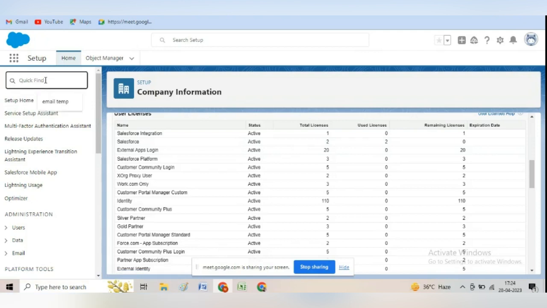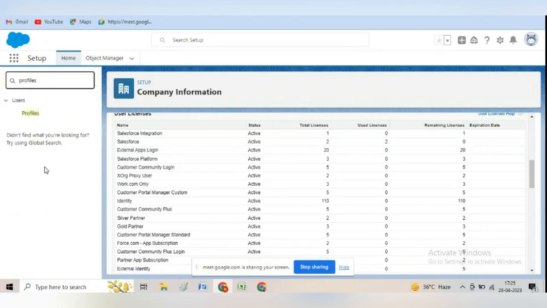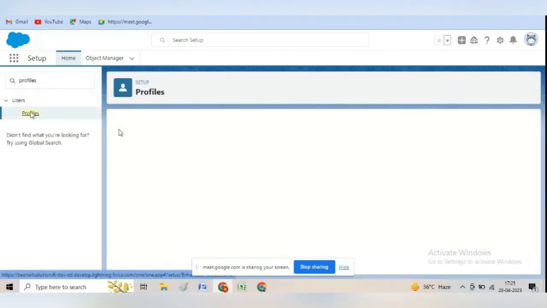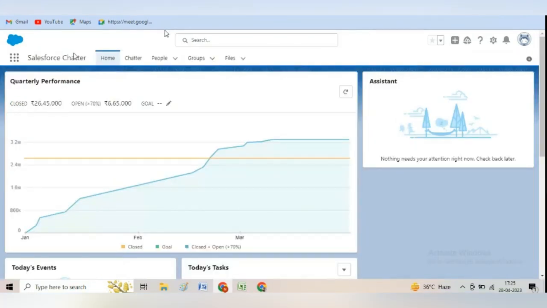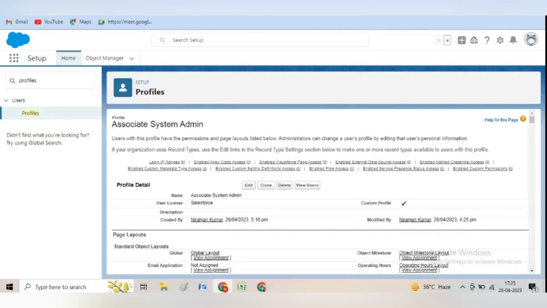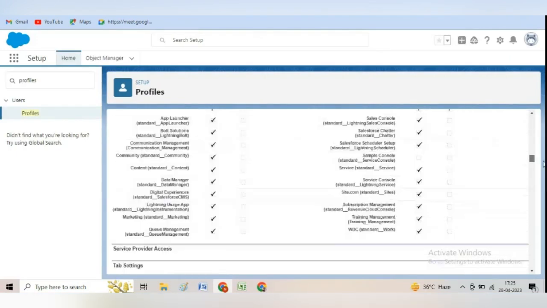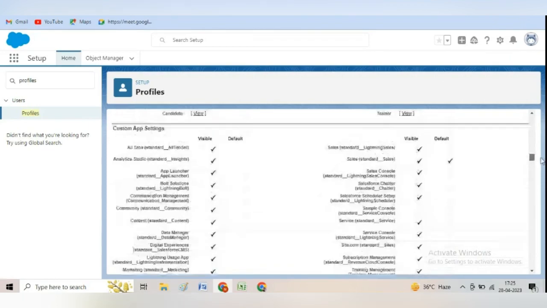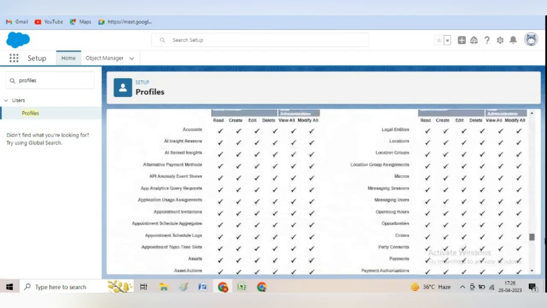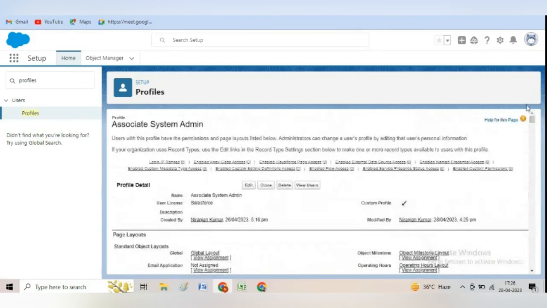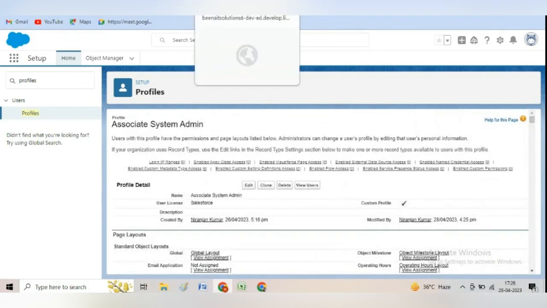So let's go to profile. You can edit the profile according to the client's requirement. Profile can be edited. So we had seen about editing yesterday.